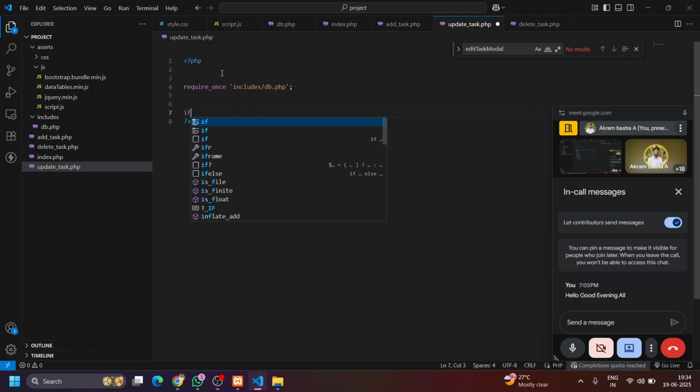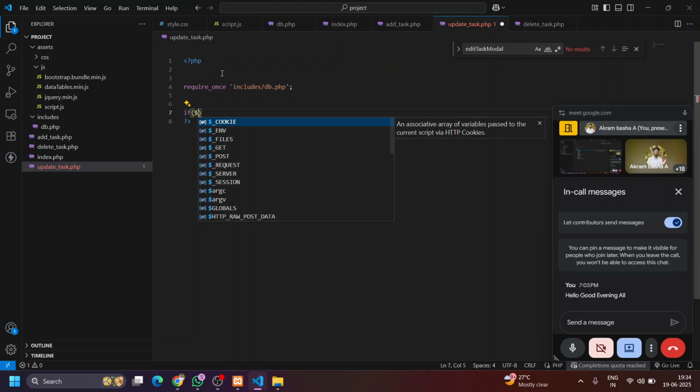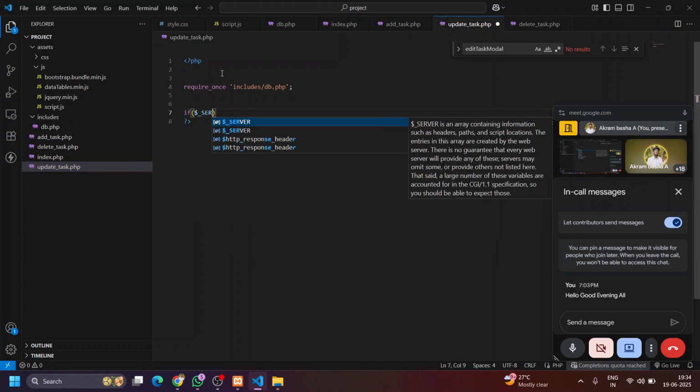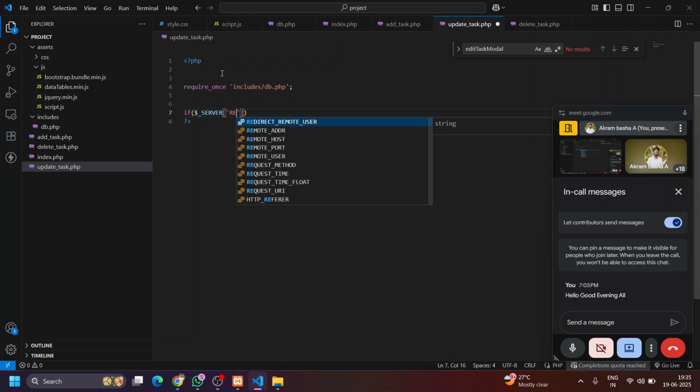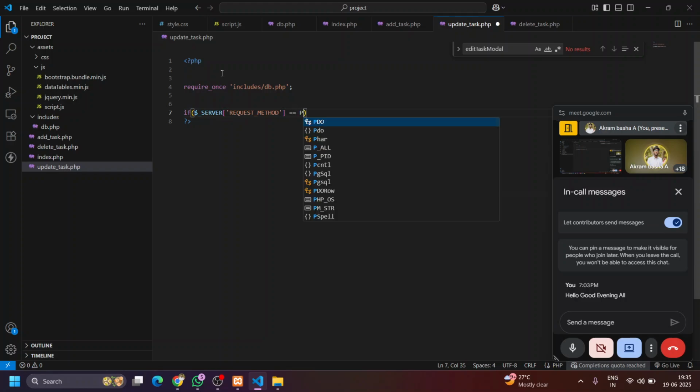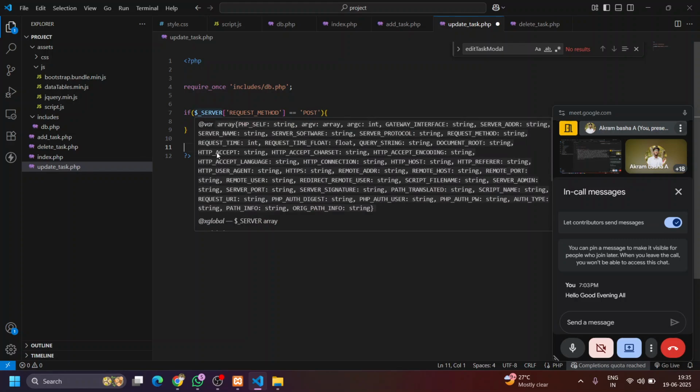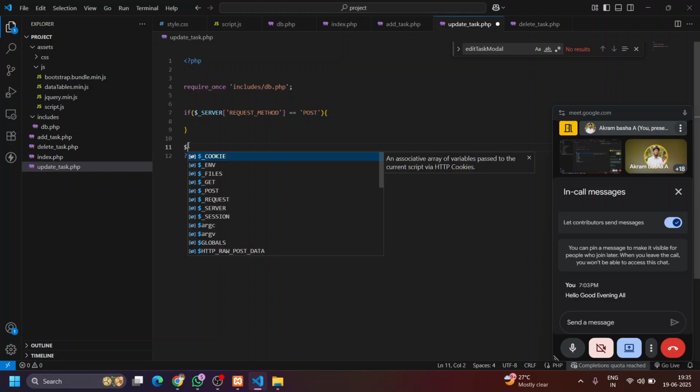Now I will check again whether the method is post or not. If $_SERVER of request method is post, then only it will go into the particular condition. If not, it will not go into the condition. It will check whether the condition is post or not. If the condition is post, it will go into this block. Else I will close the connection.